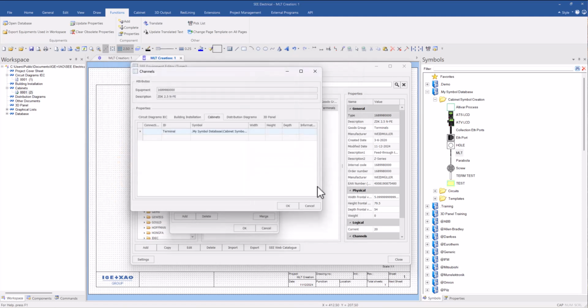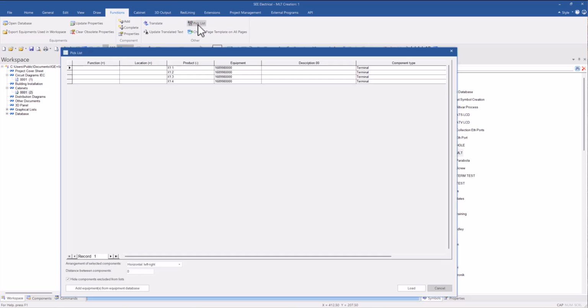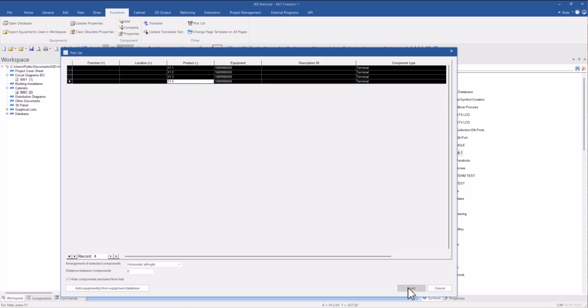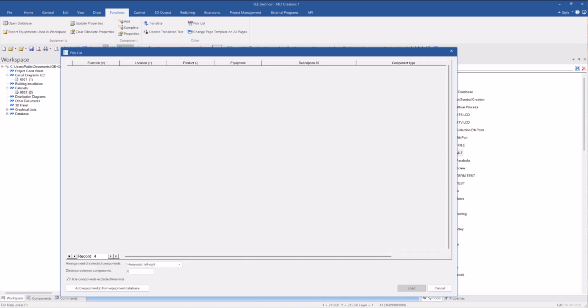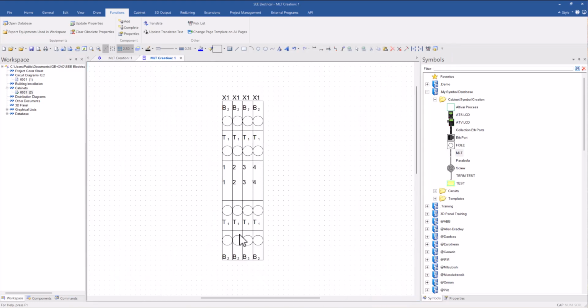Make sure to double click, then we can select OK on all the windows and close the database, just remembering to update the equipment definitions at the end. So now, if I go to Functions and then the pick list, you can see we've got our 4 terminals here from our schematics. If I click on the top terminal, hold Shift, click on the bottom to highlight all, I can then load in the terminal, place it on the page, just close the pick list back down again, and you'll see that the terminals have come in. Now we can handle multi-level terminals in the 2D cabinets.